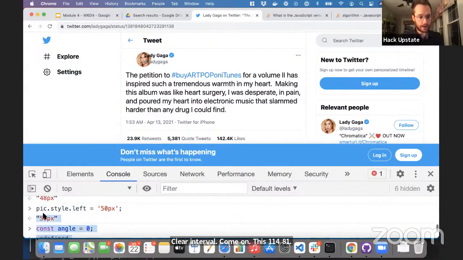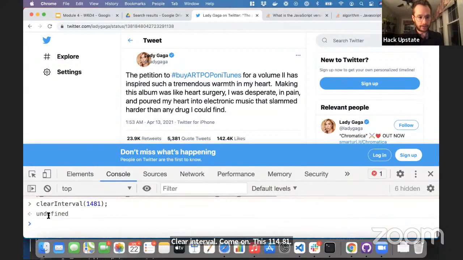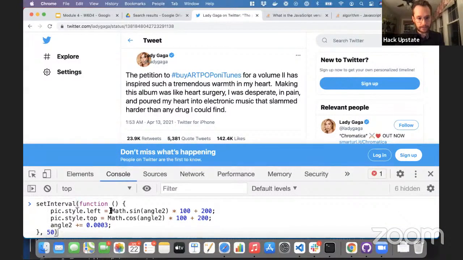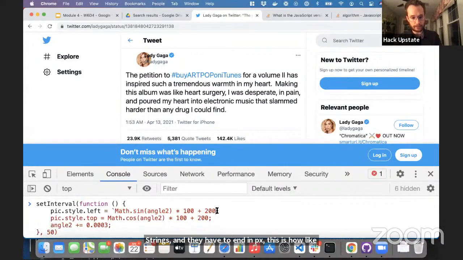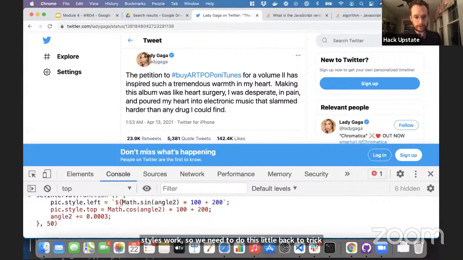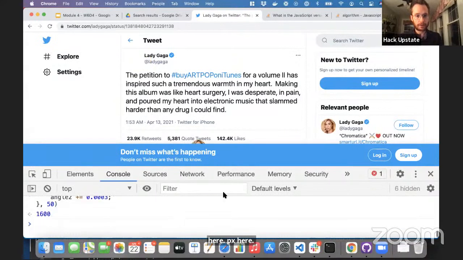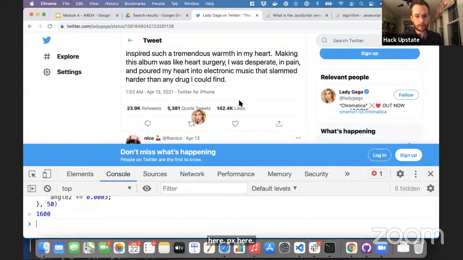What I did wrong, hopefully the only thing, is that these have to be strings and they have to end in px. This is how styles work. So we need to do this little backtick trick here and wrap all of this in a little inner thing and px. Right here, px here. Come on, go. It's a very slow circle, but it's moving in a circle.